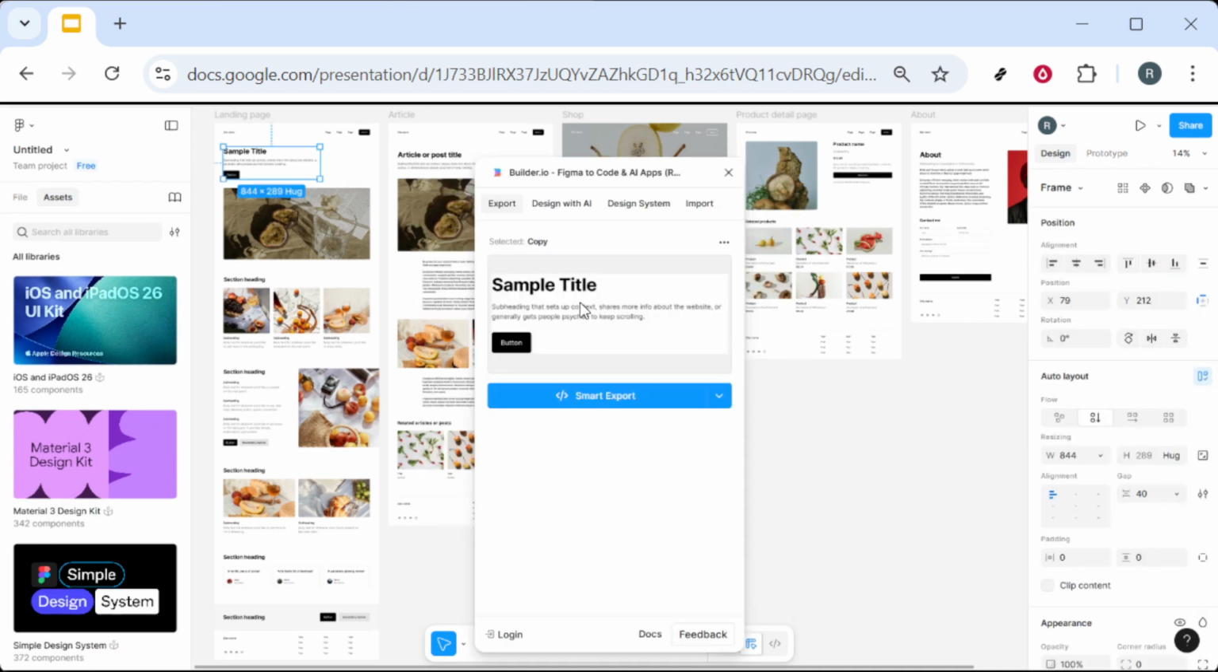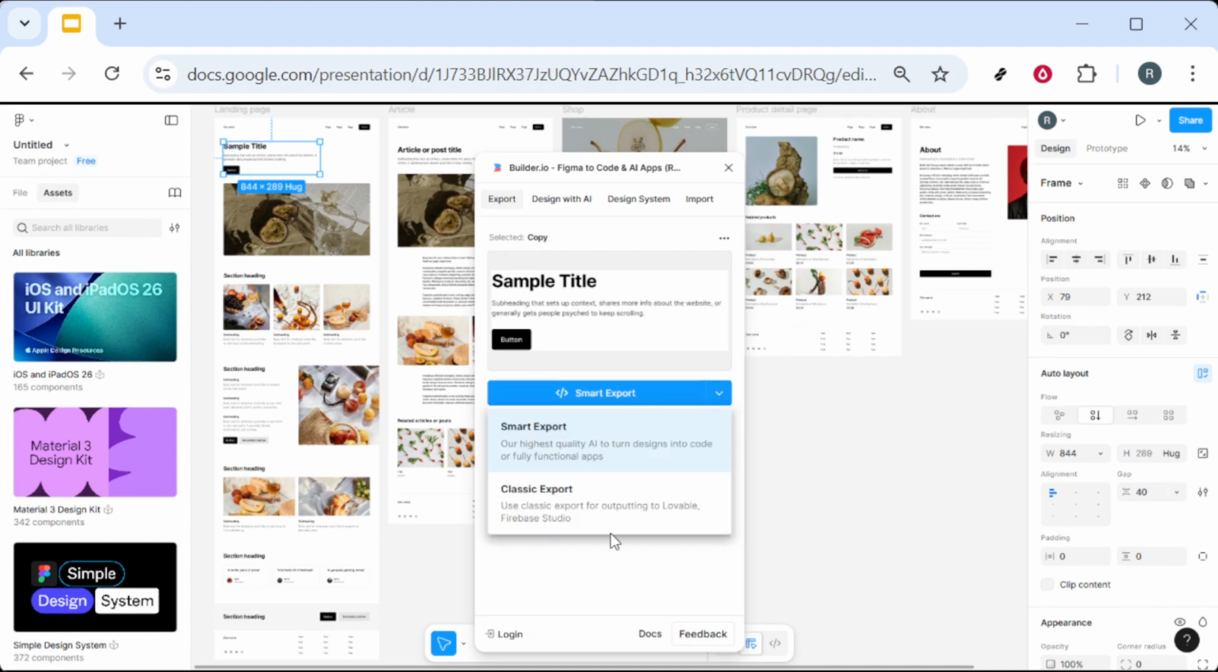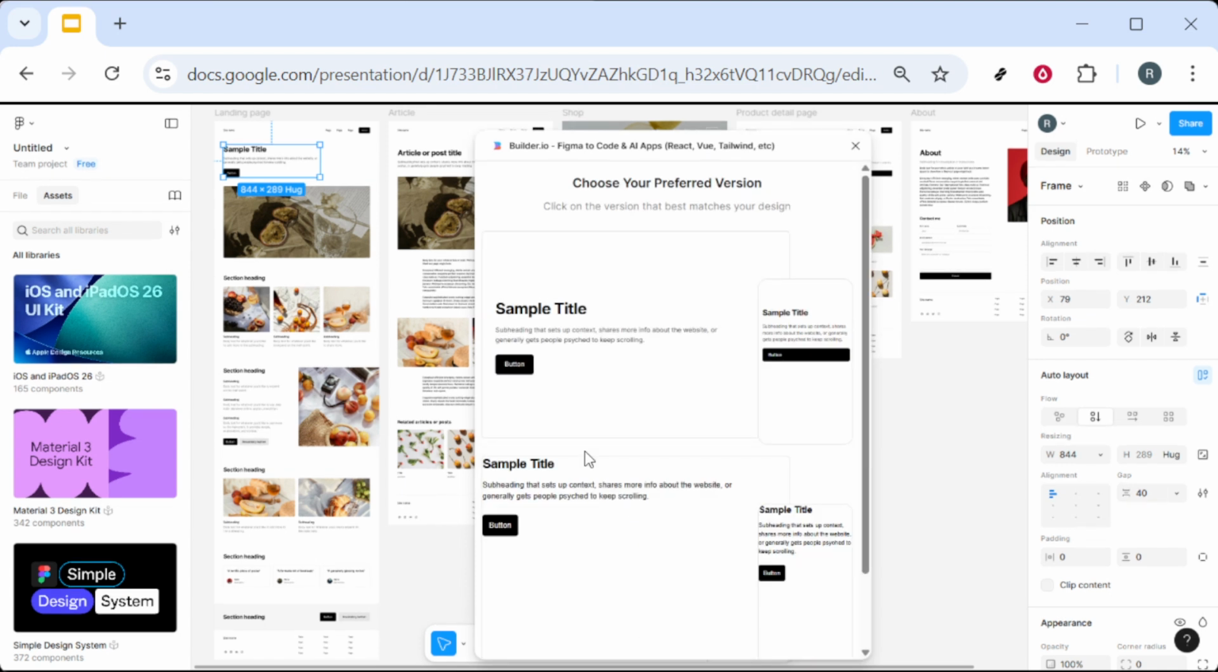In the plugin, look for Smart Export. Click the small arrow next to it to reveal more options, then choose Classic Export. Classic Export is a reliable path when you want predictable output and a bit more control. Next, choose the version you want to export. If you maintain multiple versions, this helps you lock in the exact state you intend to hand off.